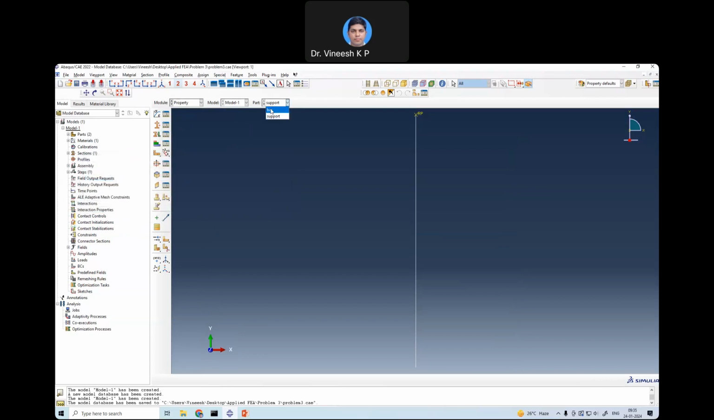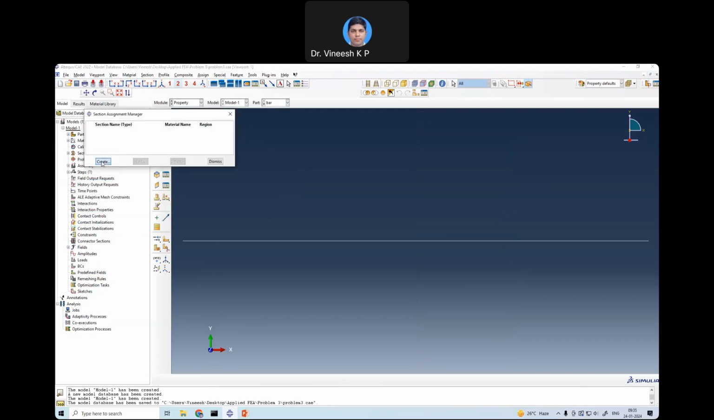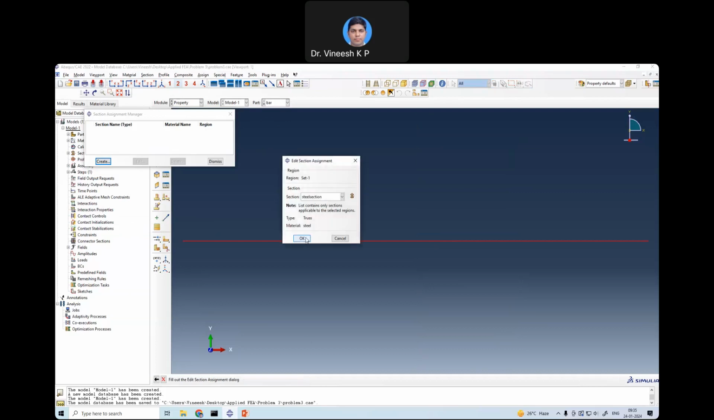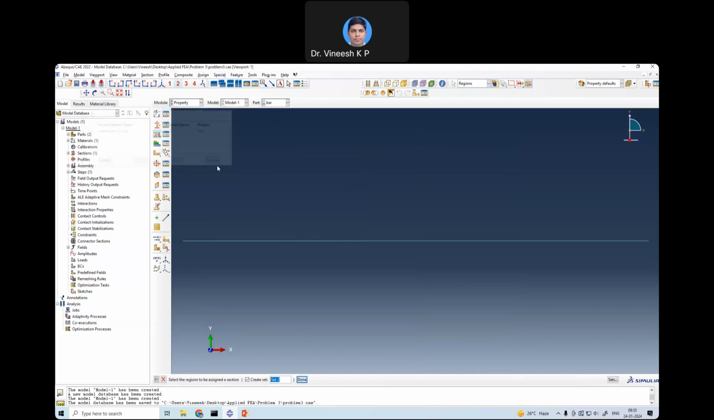We don't need to assign any properties to the support because it's a rigid body. So we need to assign the property for the bar. Here you have assign cross section, assign, click. So this is a bar. We will be applying the properties. Click done. So the steel section is done. So material properties are created.